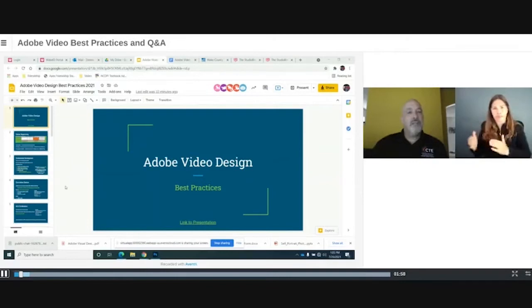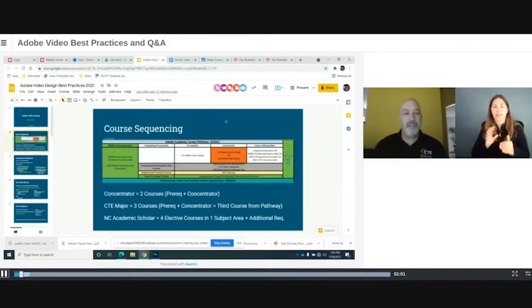So let's start with our course sequencing. This is the same right now for Adobe Visual Design. This is our pathway, and we can see that Adobe Visual Design is listed as a prerequisite in this pathway. And then at level 2 is either Adobe Digital or Adobe Video Design. We've had so many discussions over the years about prerequisites, and you don't really need Photoshop to do video, and it used to be you had to do digital before video, and so we know that it's not an ideal situation.